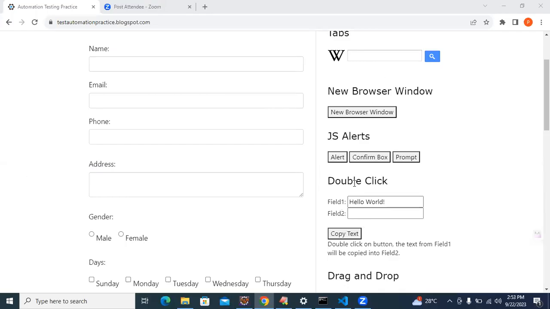Okay, so let us perform the double click operation. Now see here, there are field 1 and field 2. In field 1, hello world is there. So after double click on it, it is going to copy this hello world.